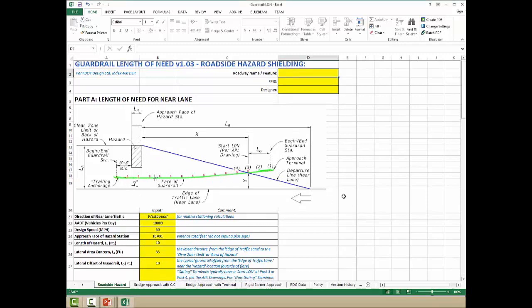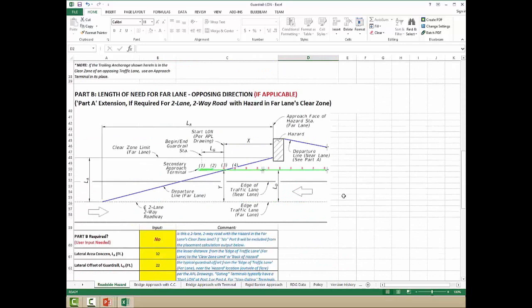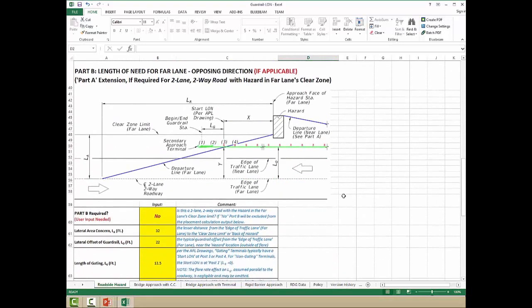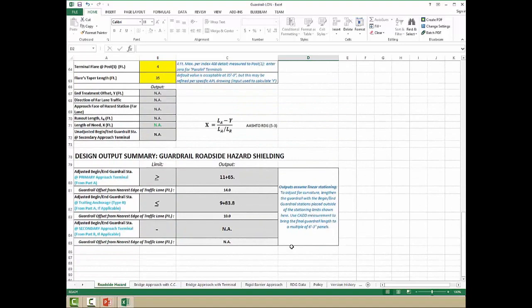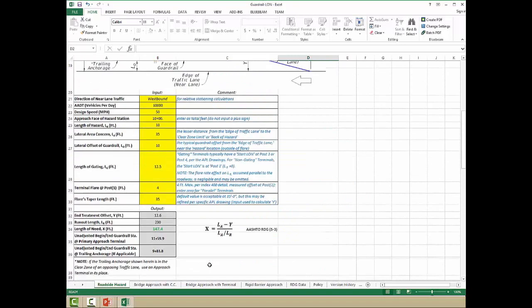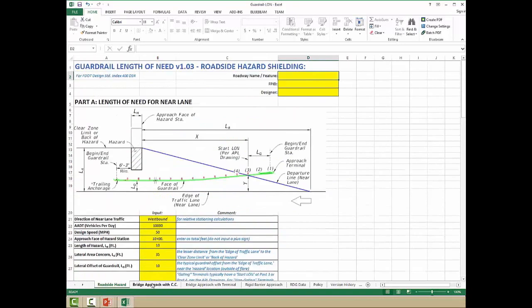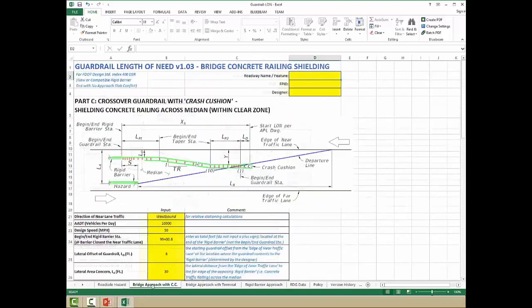And then scrolling down, we have a part B, which is an extension of part A, depending on whether you need it or not, depending on if you have a two-way, two-lane road and traffic coming the opposite direction. We'll talk a little bit more about that in a moment. So that's what's on tab 1. That's your basic type of design configuration for tab 1, just shielding a roadside hazard.